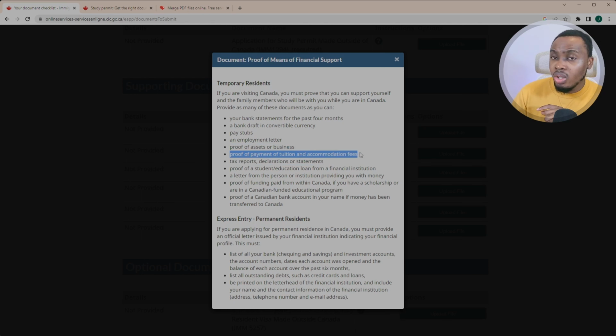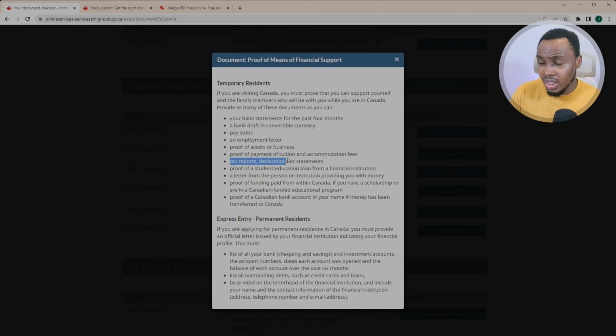Proof of payment of tuition, accommodation fees. Now, this can be important because when you pay your fees, you get a receipt. Adding that to this section is critical in proving that you have sufficient financial resources to foot your bills, because you basically just proved that you've paid for like the first year or something, and that's really good. And it shows them that you're not going to be desperate. So the next one, tax report. Yeah, if you have tax reports and they are looking good, absolutely add those.